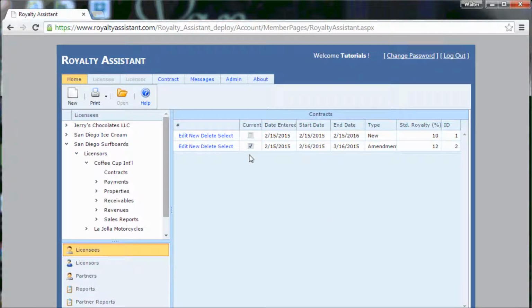And there we have the two contracts that we've entered, and you'll note that the last one I defined as current is marked as such. And that's how you define the contract summary.